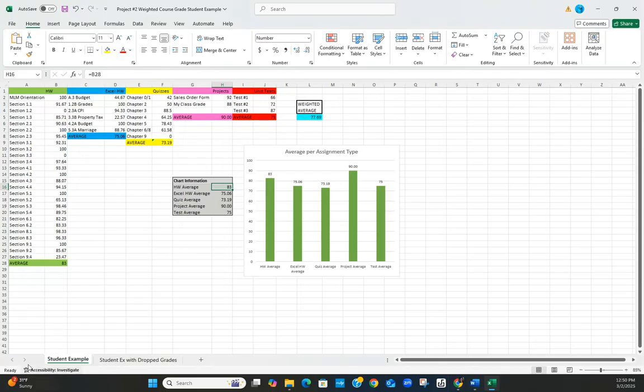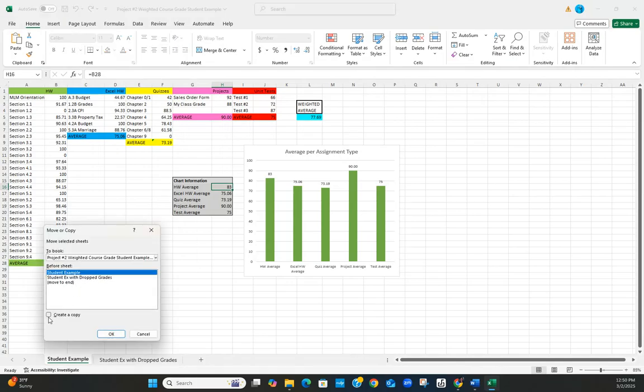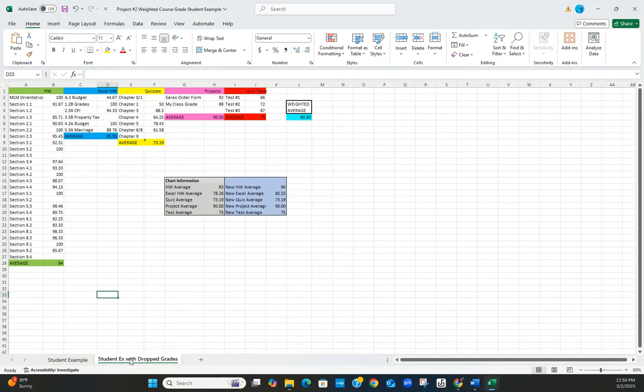So you're here, and you basically want all this information, so you can just take this once you've built it and you've got all your grades in, you right click and you want to move or copy. You want to copy, create a copy, hit OK, and that's how I got this right here. So I've created the second sheet.